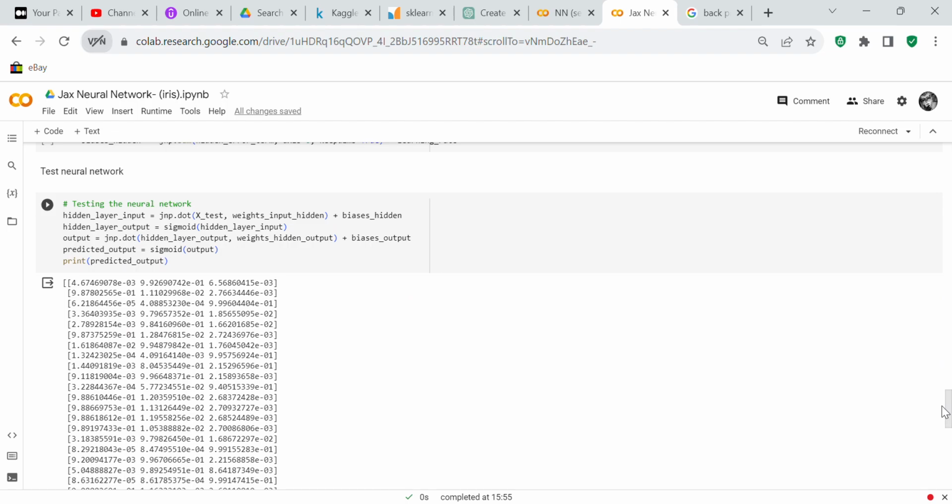So hidden layer input equals JNP dot dot, that's your dot product, X test, weights input hidden plus bias hidden. Hidden layer output equals sigmoid hidden layer input. Output equals JNP dot dot, hidden layer output, comma, weights hidden output plus bias output. Predicted output equals sigmoid output. And we're going to print the predicted output. So you'll see that your output is going to be in a matrix that has 3 columns of data, and it's going to be in a float.